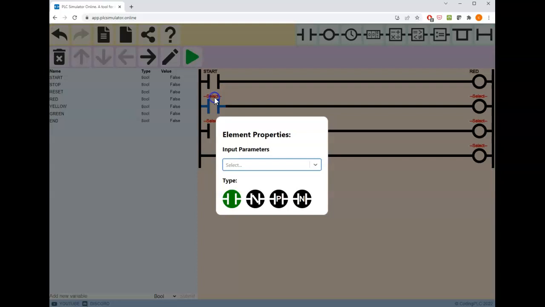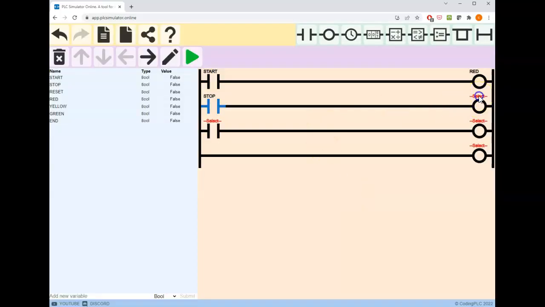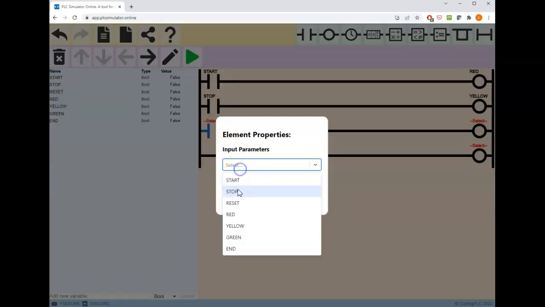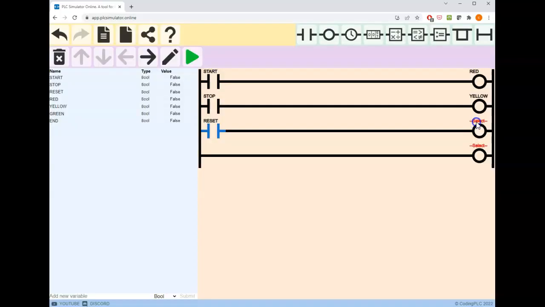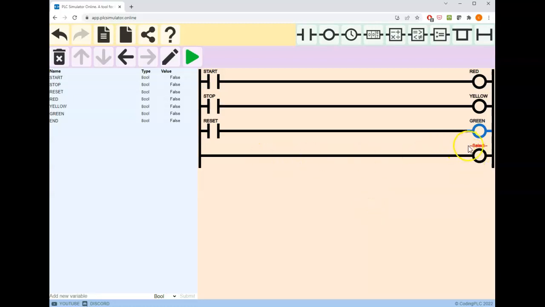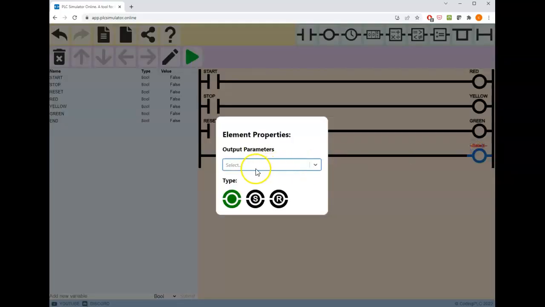And now we can just go through this. This is going to be the stop. And this is going to be yellow. And this is going to be reset. And this is going to be green. Right? And then finally, this is just the end. There it is right there.